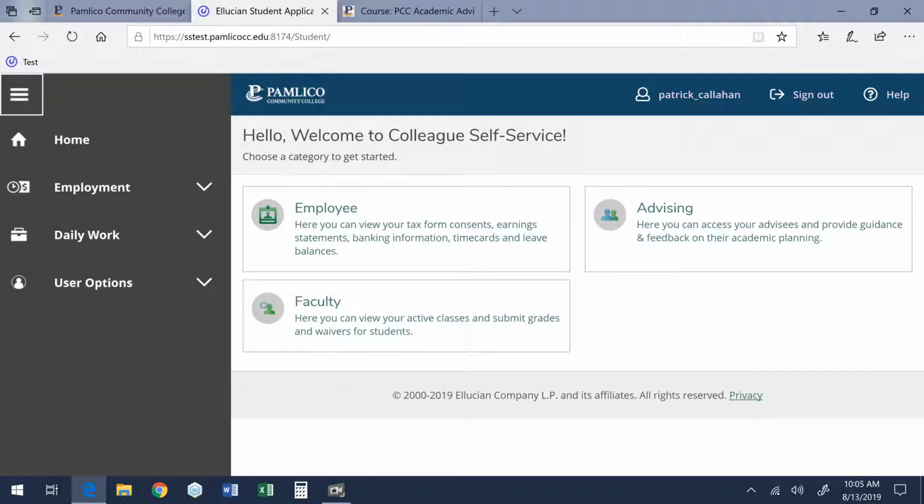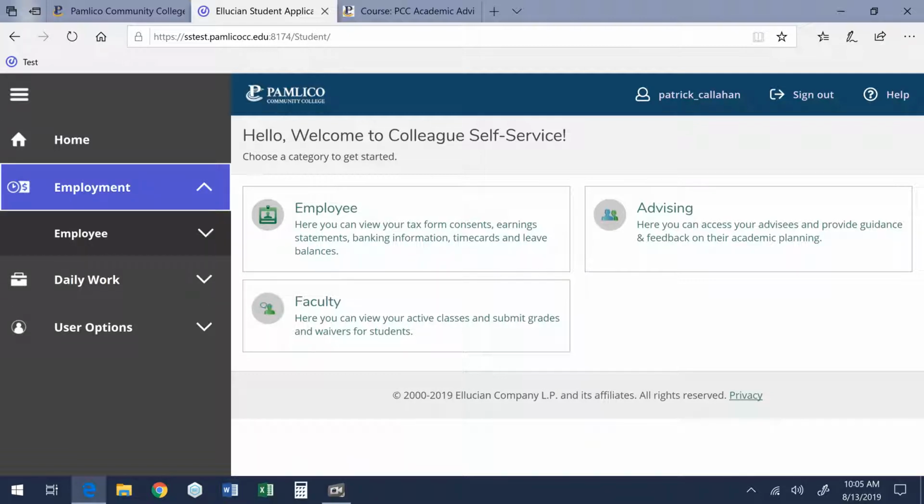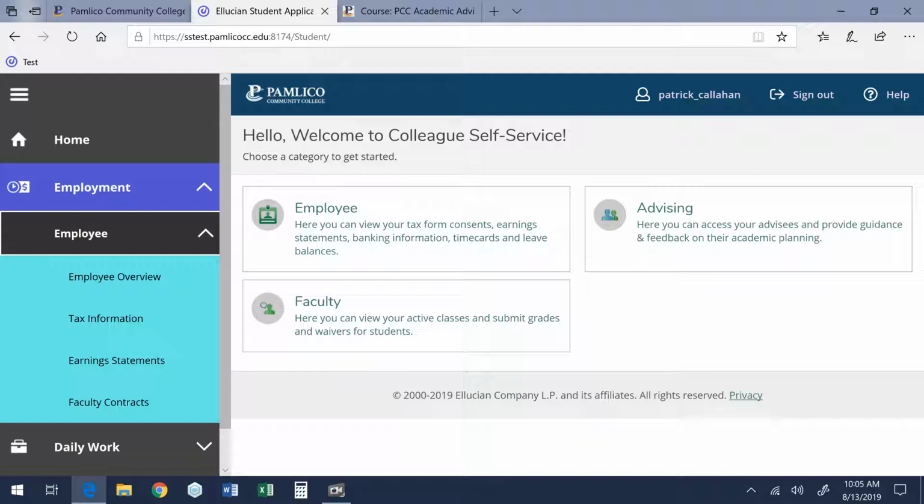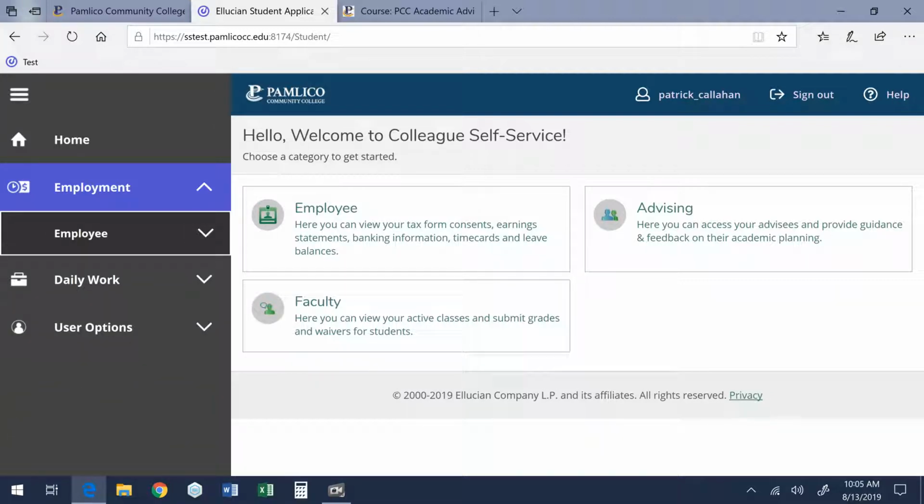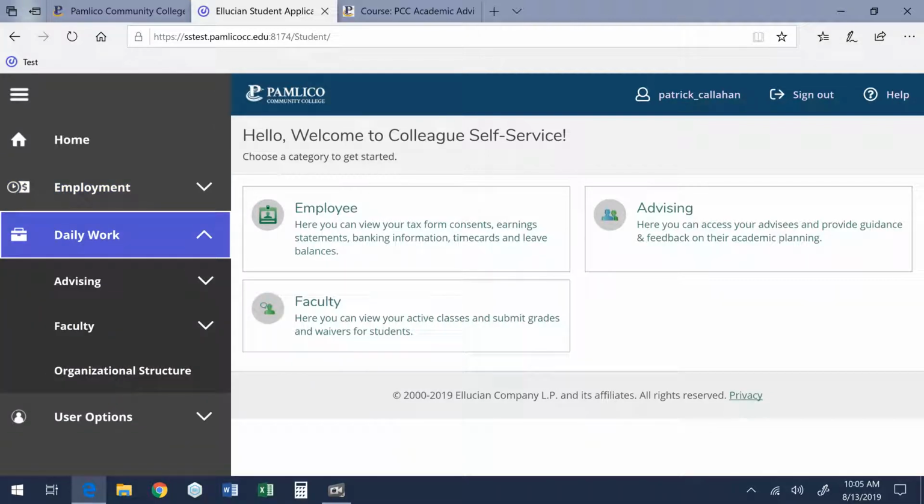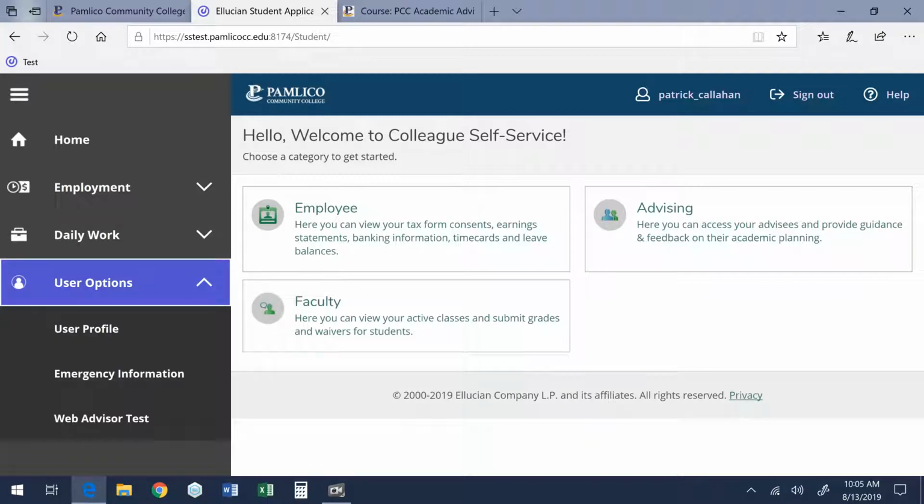This little side view brings you to some other menus. Home, that's self-explanatory. Employment just breaks down this one to the different things we'll be able to see. Daily work, you can go in there and look at different things, like the advising one, the faculty one, and then you can look at the organizational structure that seems to change constantly. User options, you can look at your user profile, emergency information. We'll talk about all that when we get to it.